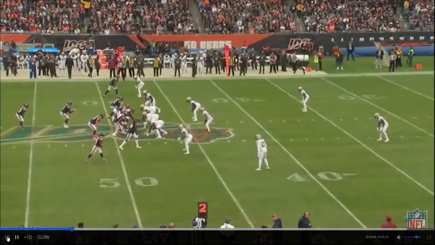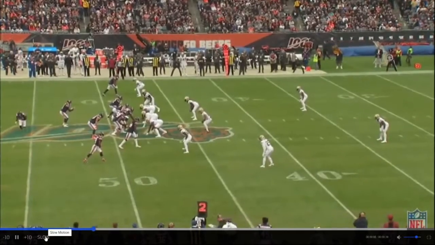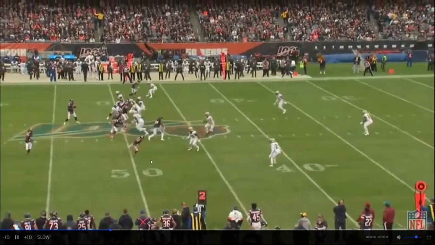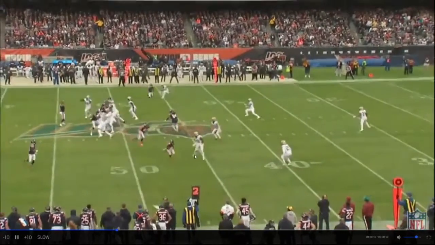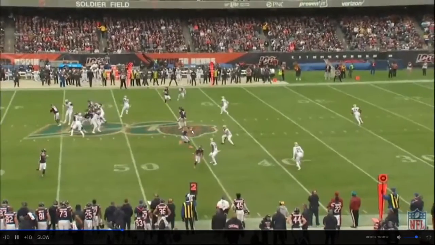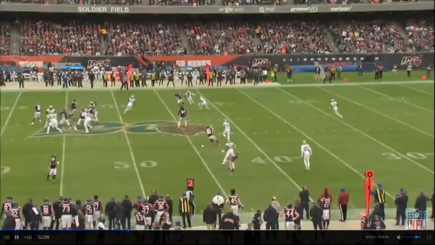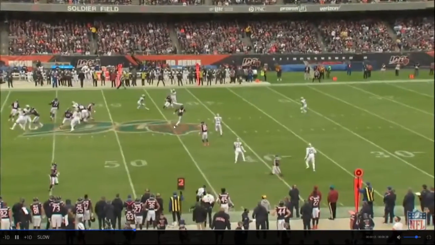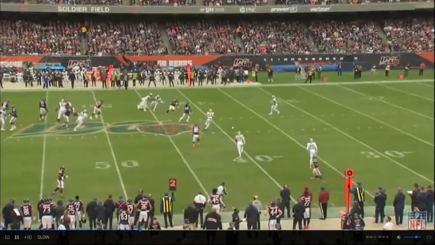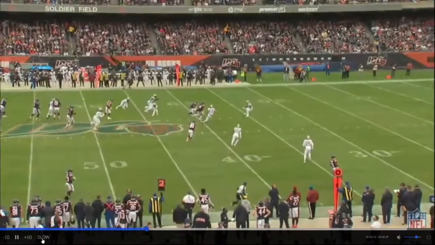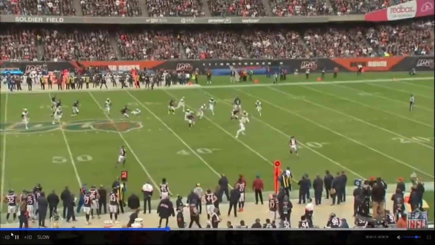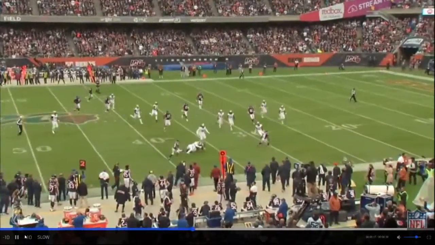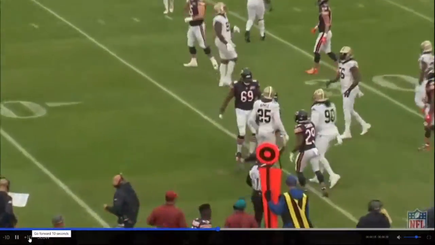And so he's looking at that the whole way, but let's see what else we got. We got the flat route. We got a wheel, looks like, coming up here. Curl. So a lot of curls, a wheel, slant, vert. So again, attacking levels. You got all types of levels where you can hit it. And Trubisky's throwing to what he's comfortable with, which makes sense.